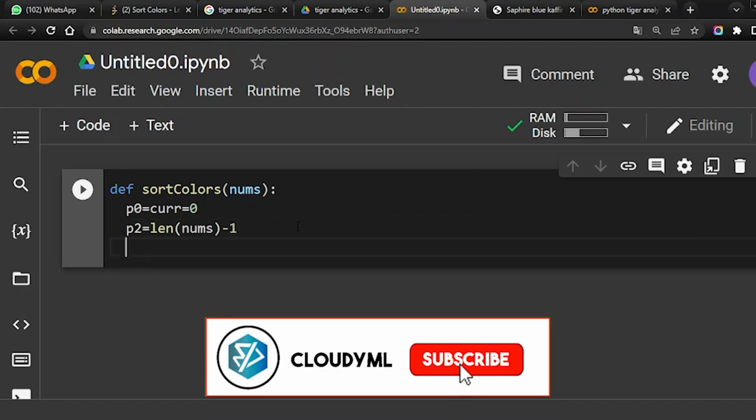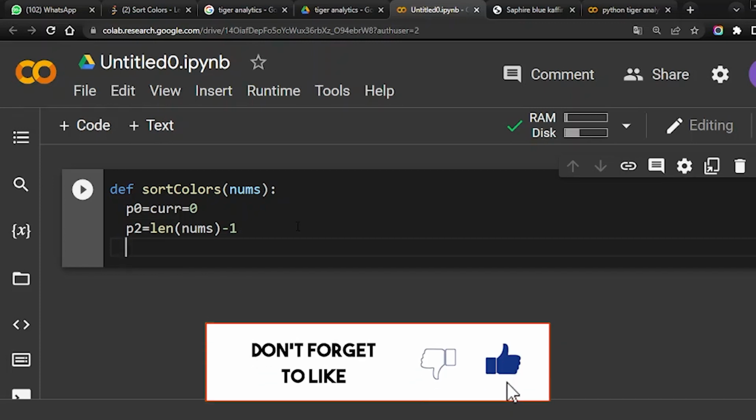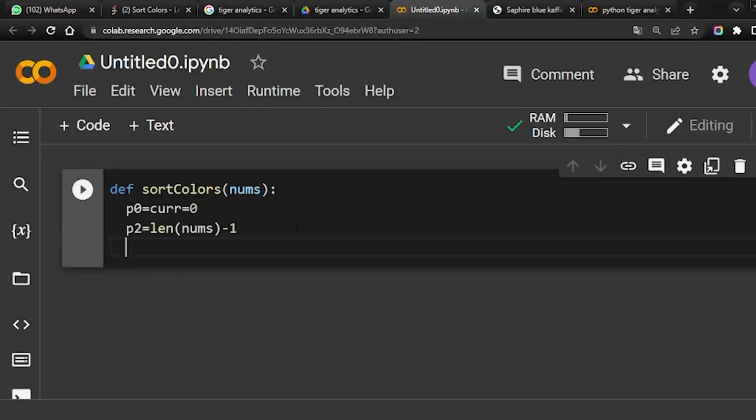Now let's begin with the iteration. We are not going to use the for loop for the iteration. We will be using the while loop, because we have to perform the iteration until we cover all the elements of the list. So why are we not using the for loop in this case?